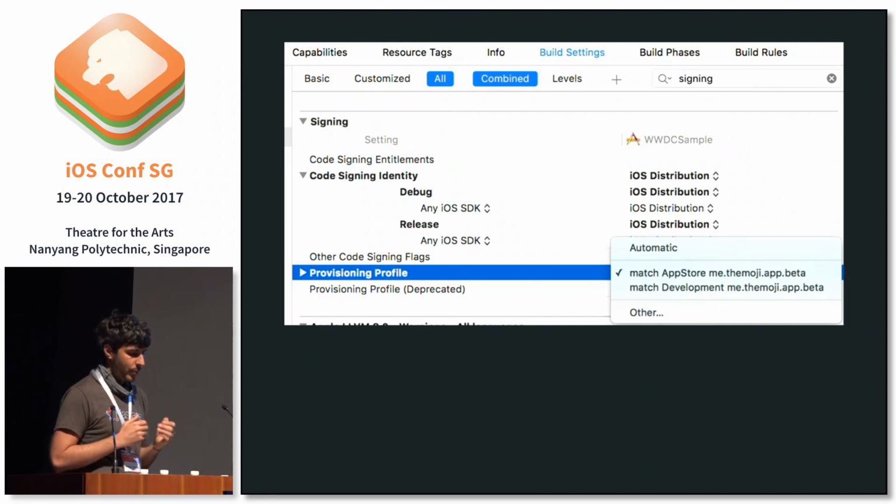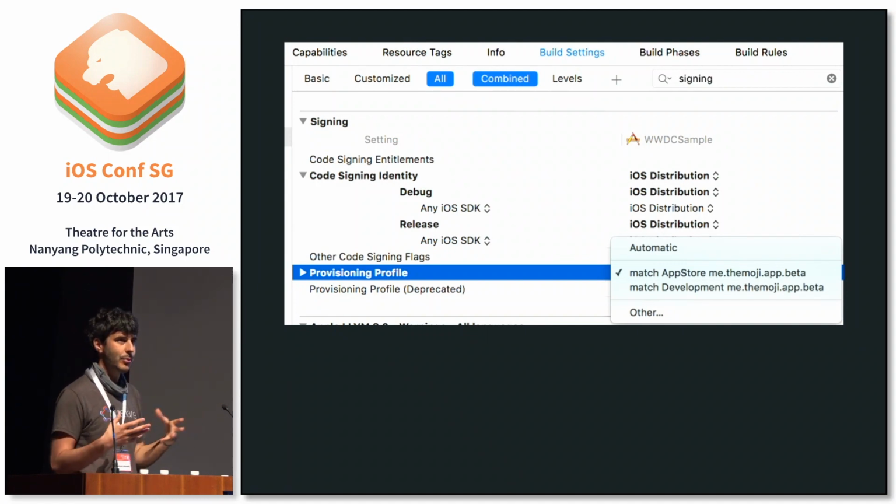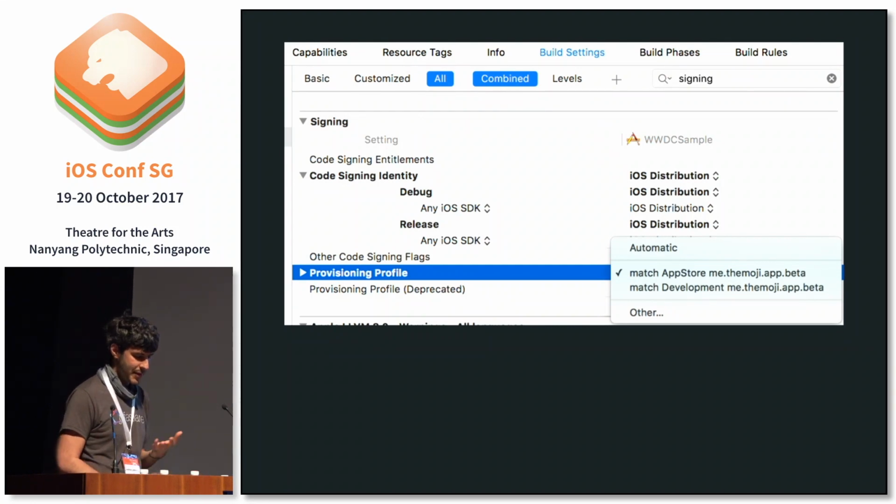So without Fastlane, I usually just click around in here for, I don't know, 10 minutes until finally whatever I'm trying to do works. I'm probably not the only person, but yeah, it feels pretty silly.